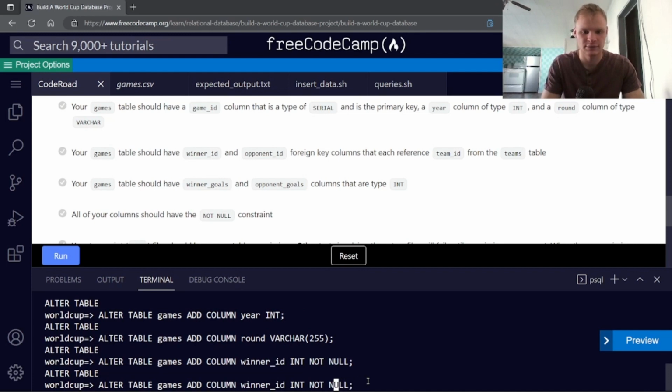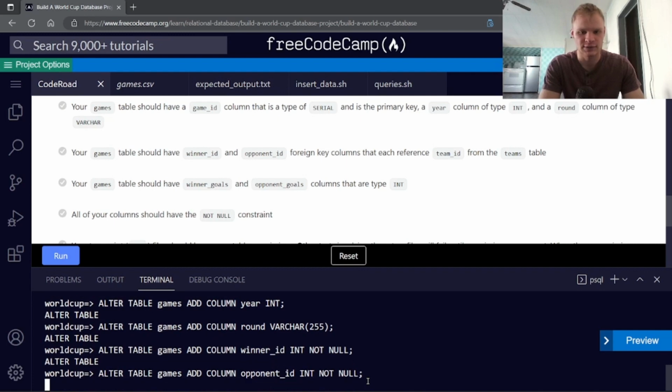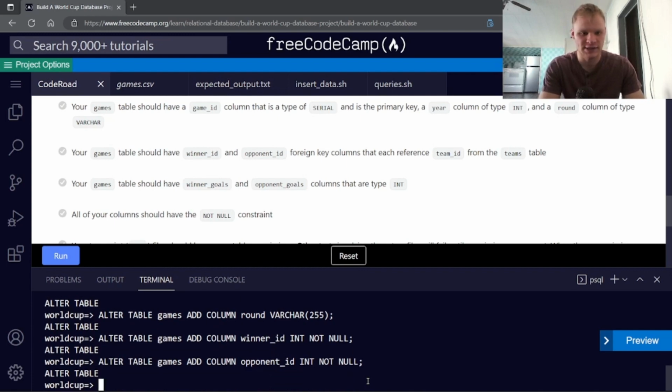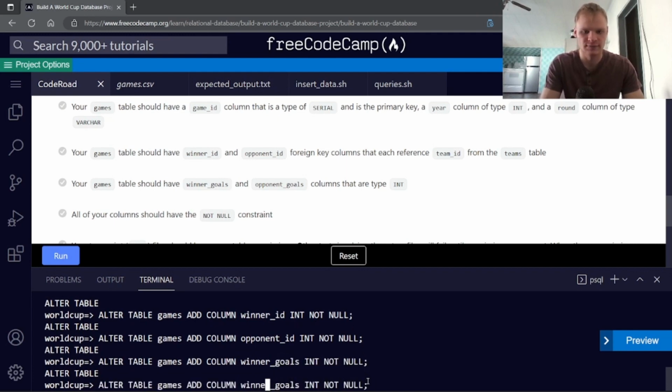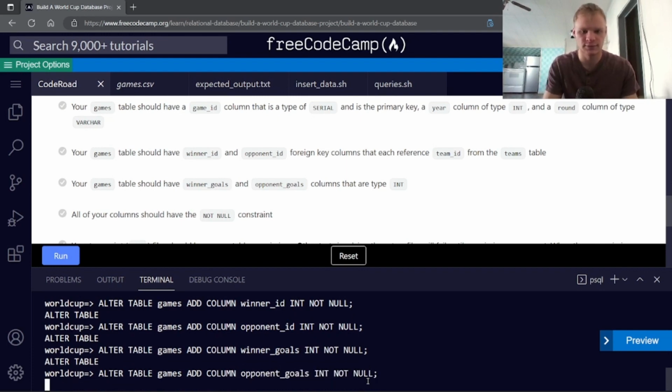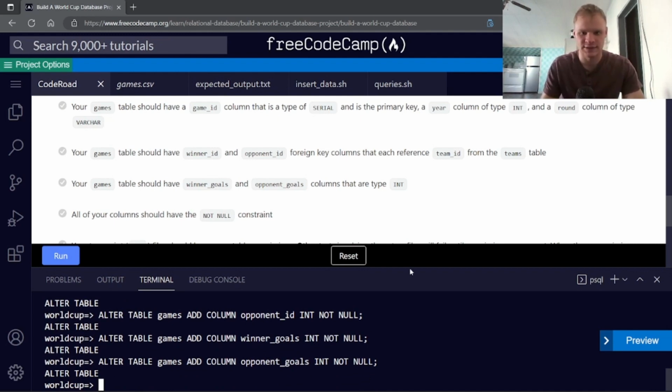Okay, and then we'll change winner to opponent. So we'll add that as well. Opponent ID. And then the games table should have winner goals and opponent goals that are type int. All right, so let's do that. And they're not null as well. So winner goals, and opponent goals. There we go.